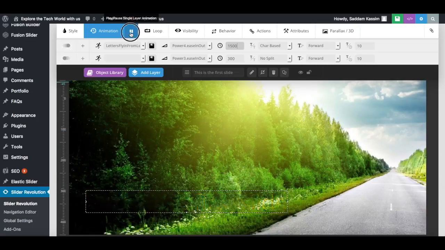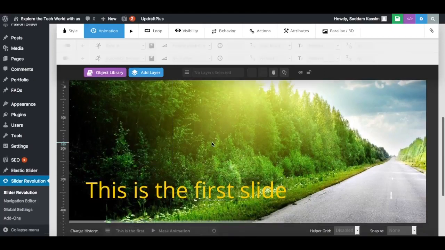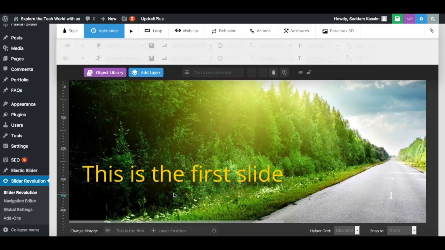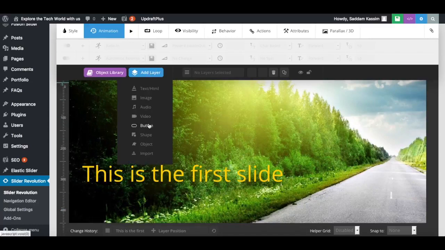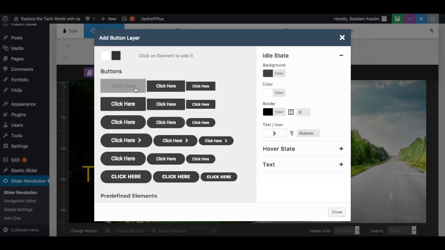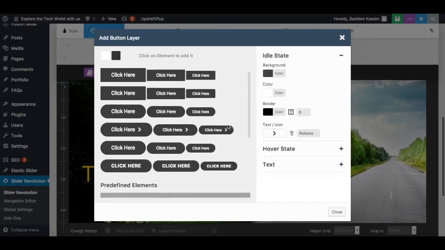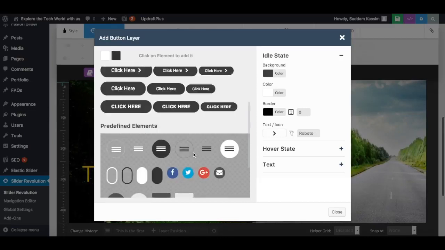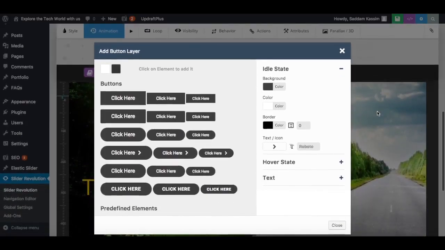Now if you want to put an action button over here on this slide, let me just drag it a little bit up. Okay, now here I'm going to put a button over here that would be an action button. So again you need to hover on add layer, click on button. Okay, now here you can find there are lots of buttons available of different types. Also, if you scroll down, it gives you these types of icon buttons as well. So first of all, we need to set up the color of these buttons, like what would be the font color, what would be the button background color.